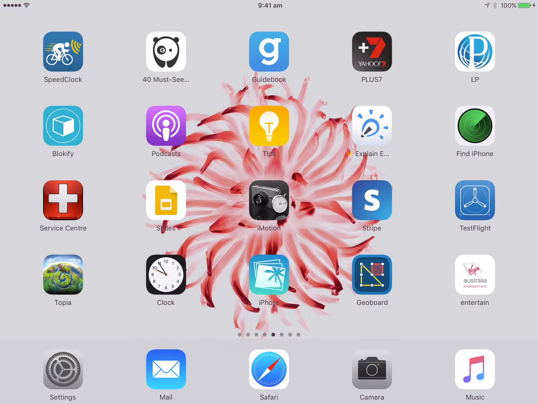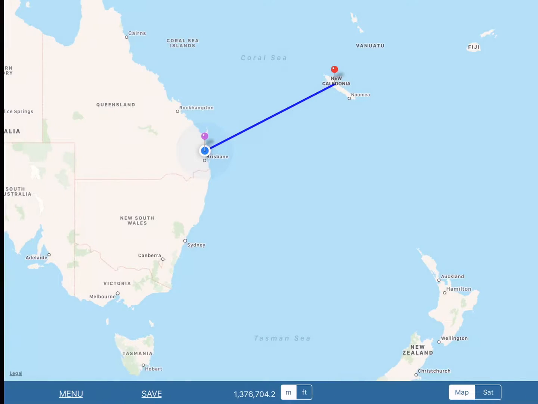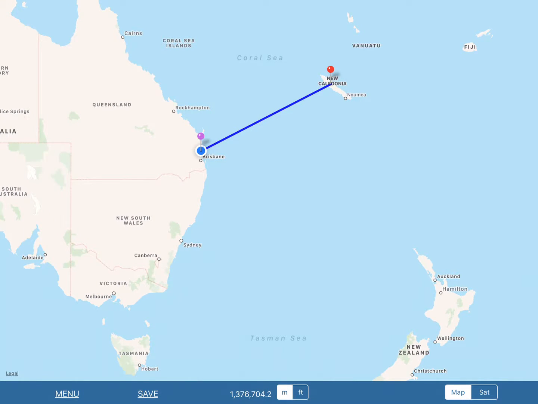In our last tutorial, we looked at the wonderful app that was Speed Clock, and we were starting to measure some distances. What we're going to do is work with that a little bit more now and have a look at how we can do some conversion, using Explain Everything to do some conversion. So here I'm in Maps down the bottom.